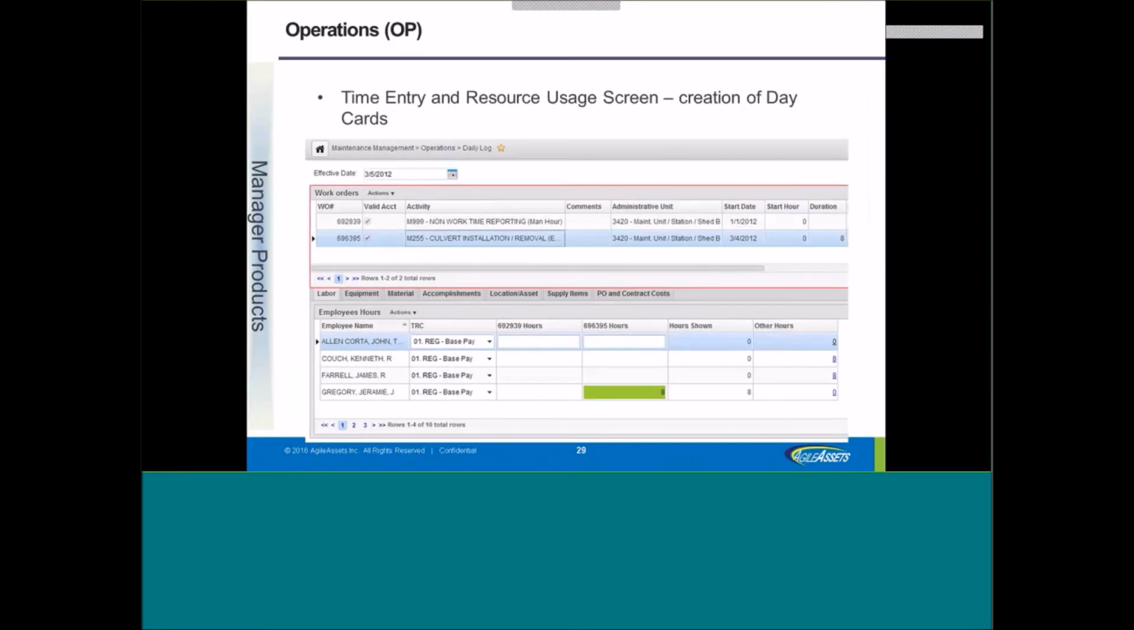Here's another very classic screen on the operations side of things, which we call our daily log screen. This is a more day-centric version of that same information that we've just been talking about. So again, you're seeing work orders in the top half, but more importantly, right at the top of the screen, you're seeing a particular date. So for this particular date, what did I accomplish? What labor did I use? What equipment did I use? What materials did I use? What locations did I hit?